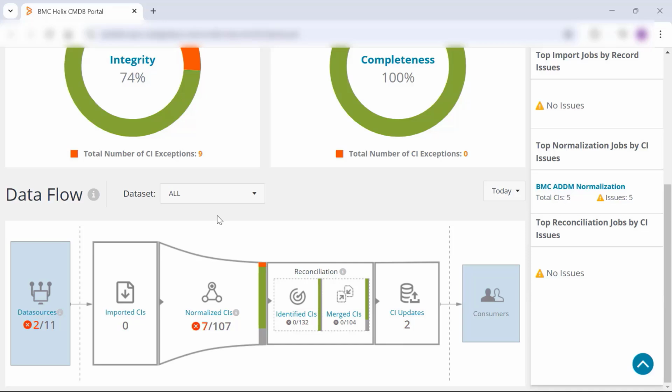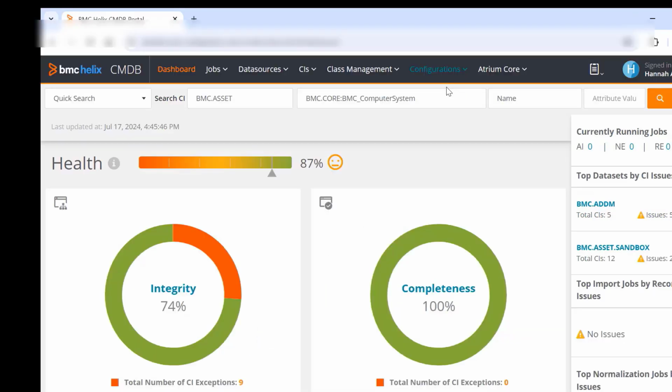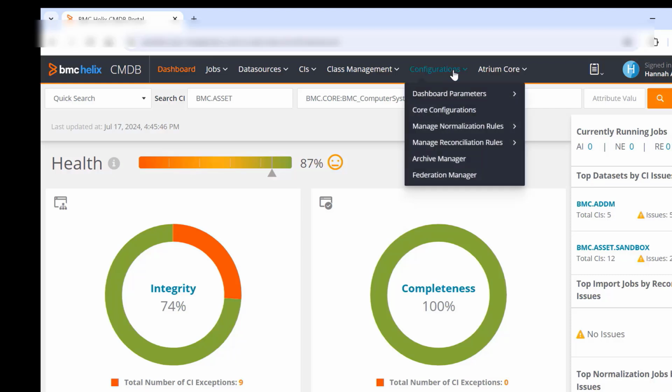There are two filters to see the details in the data flow section. You can filter it based on the data set as well as the time frame. So if I want to see what the data flow looks like in the last 7 days, you can select last 7 days and then the numbers appear here. The CMDB admin can configure these health metric KPIs and data flow components from the configuration menu option.